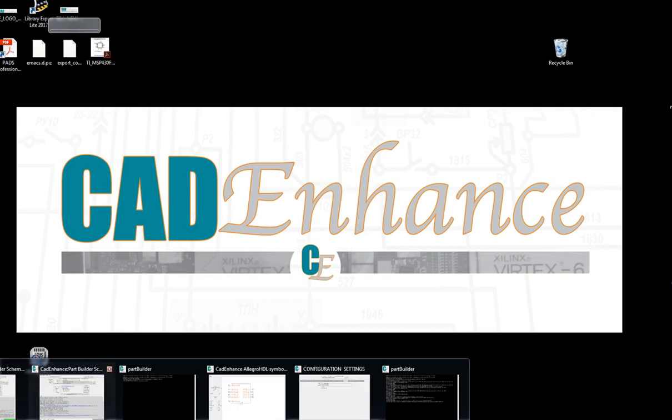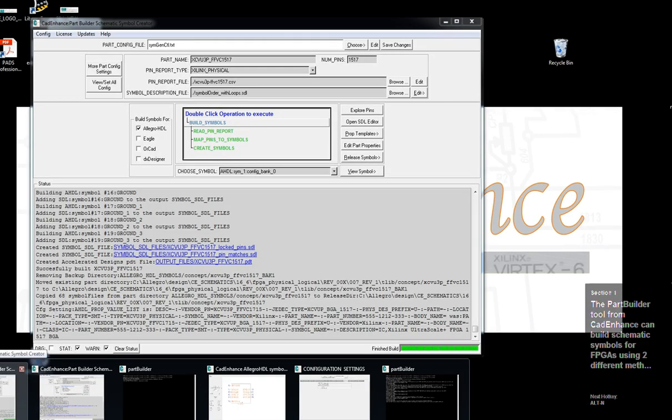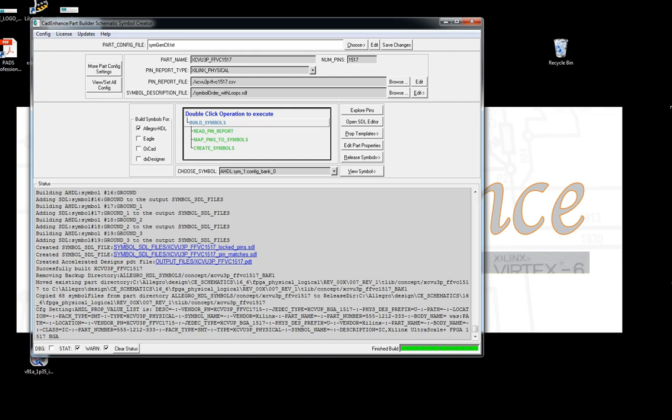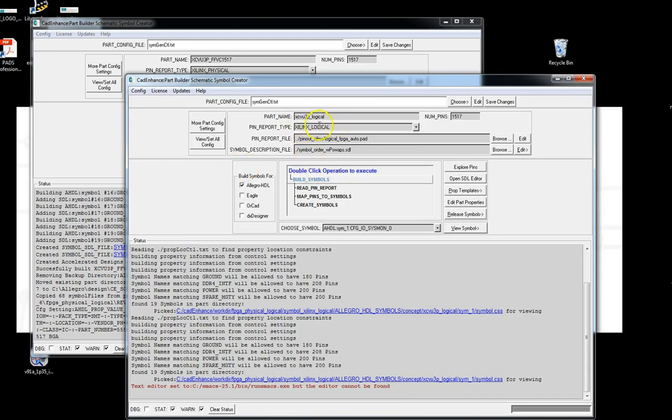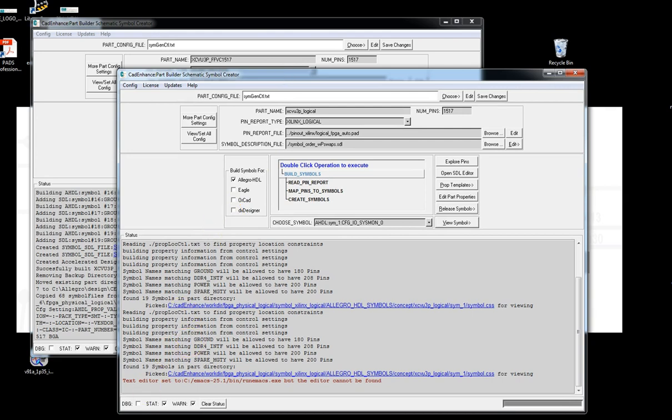The Part Builder tool from CAD Enhance can build schematic symbols for FPGAs using two different methods, referred to as the FPGA Physical and FPGA Logical flows. While CAD Enhance supports these flows for Xilinx, Altera, and Lattice devices, in this video we will compare and contrast the two methods used to create the symbols for a Xilinx UltraScale Plus FPGA in a 1517-pin BGA package.